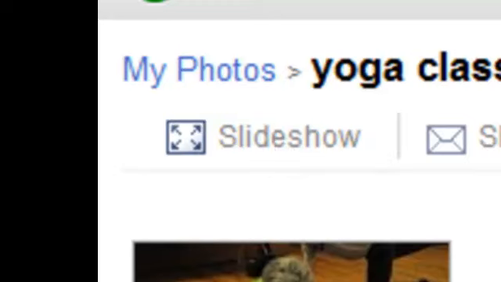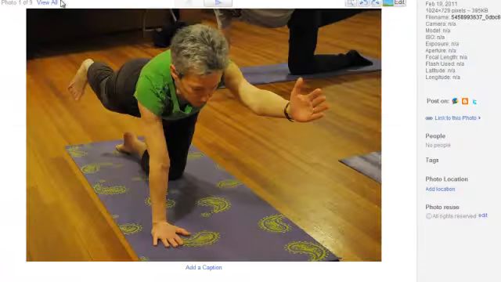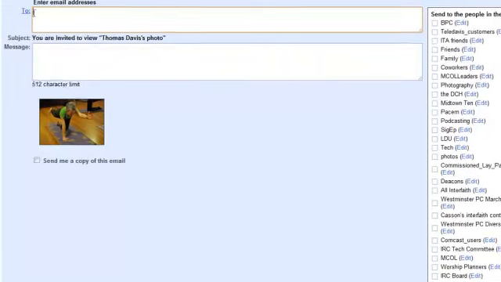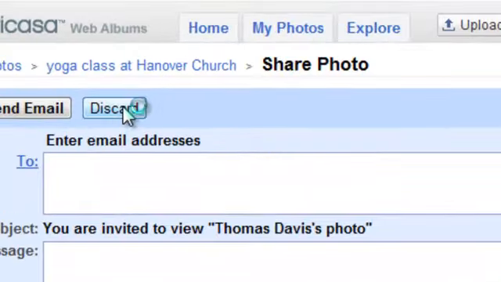You can share a particular photo by clicking on the photo and then clicking on the share button. Then fill in the email addresses to which you want to send this photo with a message if you wish, and you can also send yourself a copy of the same message. And when that's all accomplished, you click the send email button here, and off it goes. The picture goes off as an attachment to the email note. I'm going to discard this page right now and get back to where we were.